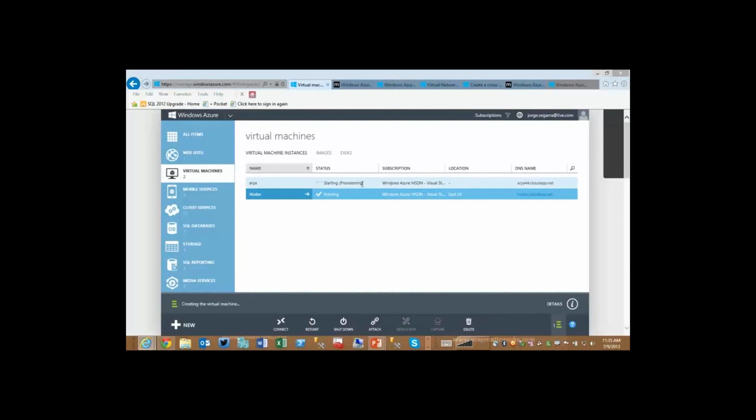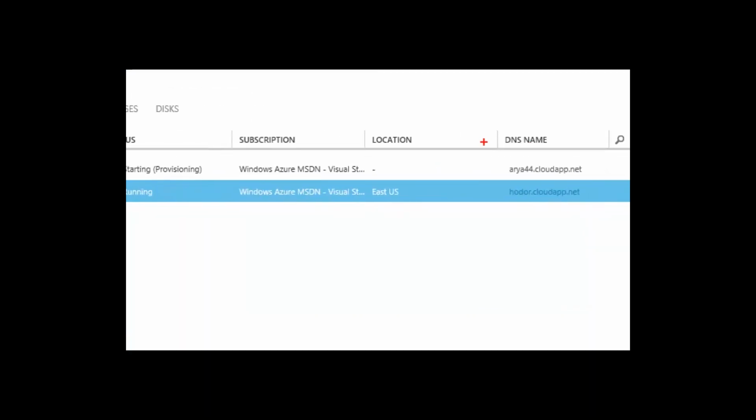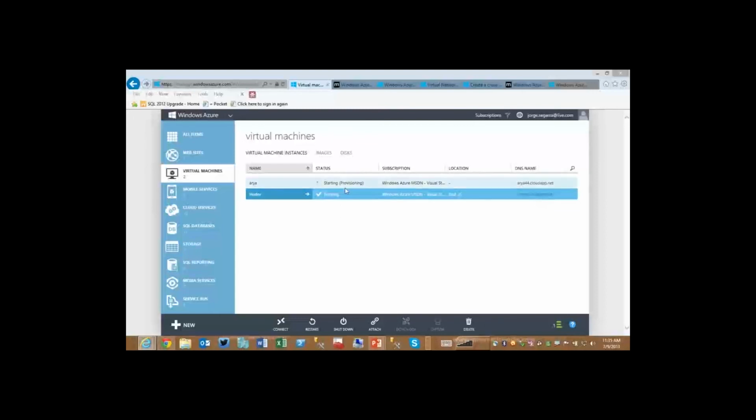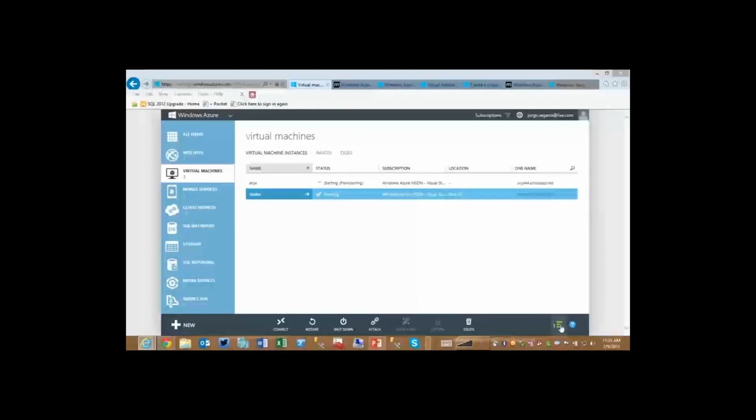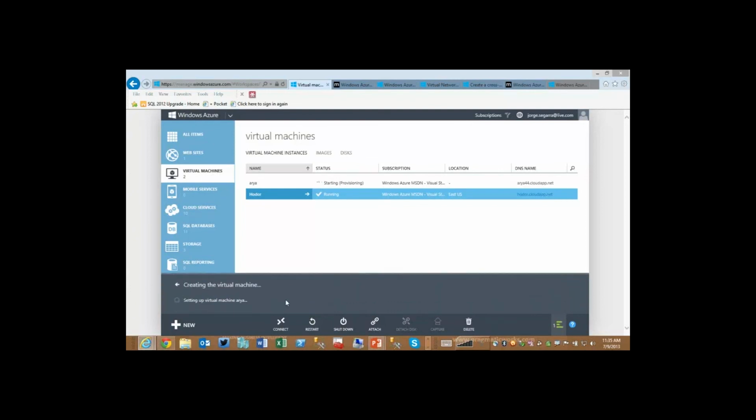Now, you see here that it got a status of starting to provision my VM out where I told it to. You can also see that this is the DNS name, that public name that I talked about. It's going to take a few minutes for this thing to spin up, and down here at the bottom right, we've actually got a little counter that's going. We can click on that, and it tells you the progress of any activities going on in your Azure account. Here we can see it's creating the virtual machine. I can hit details, and we can see the exact steps of where we are with setting up that VM.